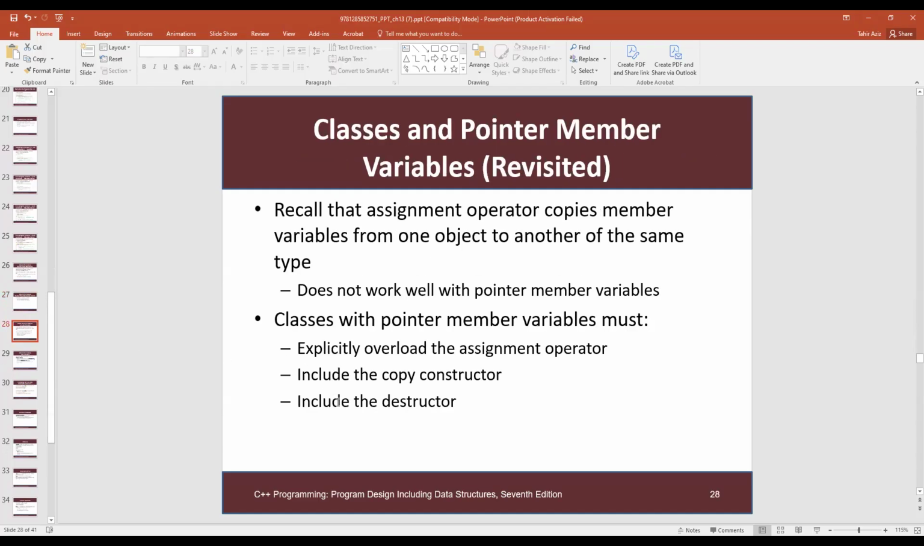So it has very explicit operator overloading. Recall that the assignment operator copies member variables from one object to another, but does not work very well with pointer member variables.